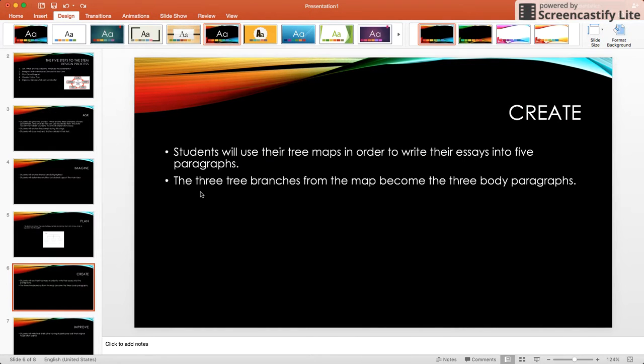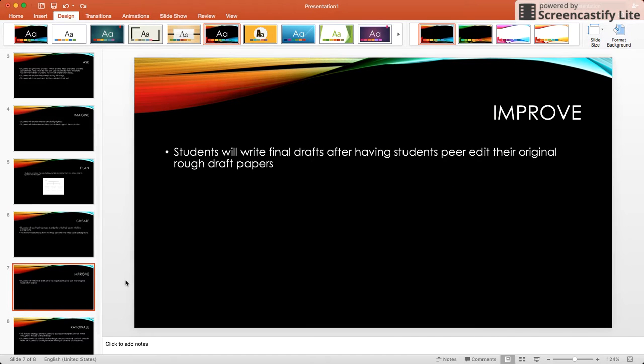So after creating their tree map, they're then going to translate it onto an essay, and on that essay they wrote about the 3 different branches and what they did. This was just simply a rough draft, and they then went into the final and 5th step of the STEM design process, which is improve, and they were able to peer edit each other's essays, and they wrote final drafts.